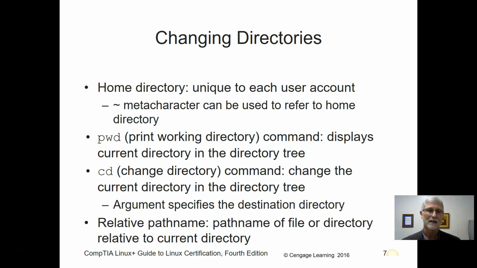Now, you're in your home directory and you want to change directory. The question is, where am I changing to? Now, I can change to a fully qualified path name, which has to specify root all the way down, or I can specify a relative path name. It's relative from where you are currently located, from your current working directory.